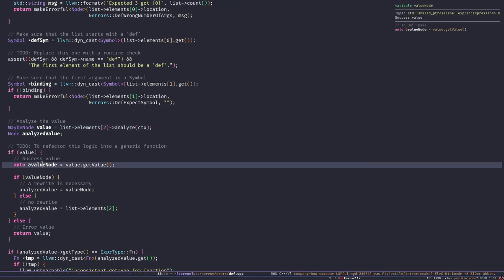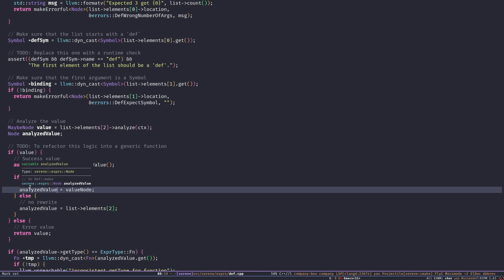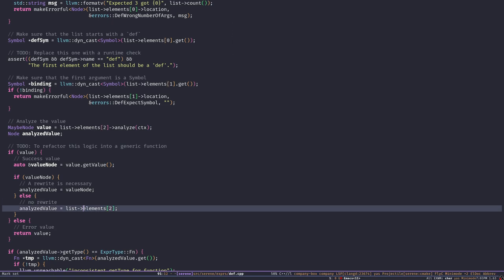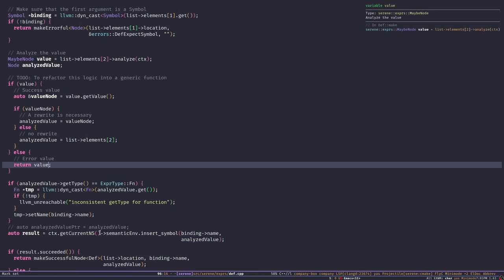if it was a success case and it has a new node, it means that we need to rewrite the value. So we set the analyzed value to the new node. Otherwise, we set it to the current second element. Obviously, if it was a null pointer, we don't want the rewrite, right? Otherwise, we return the error.